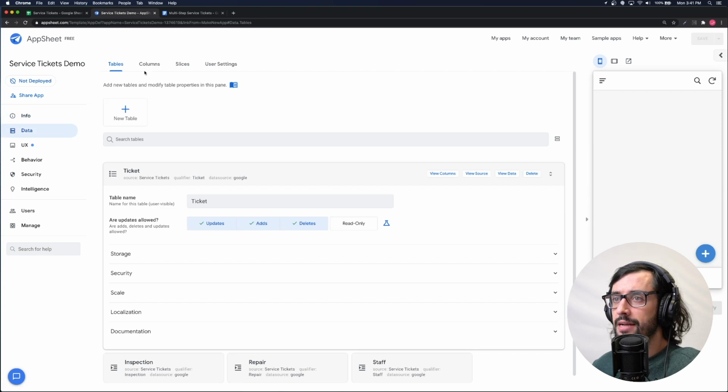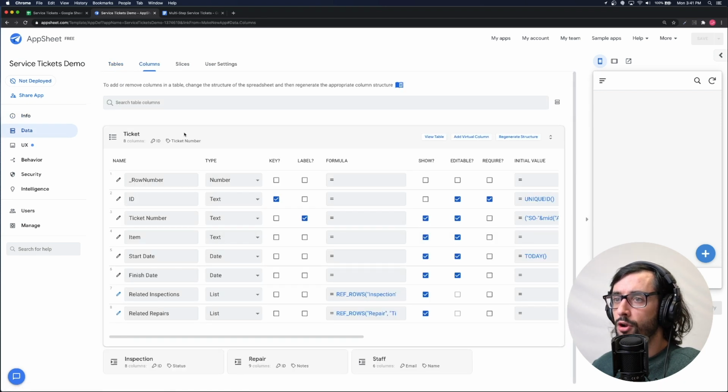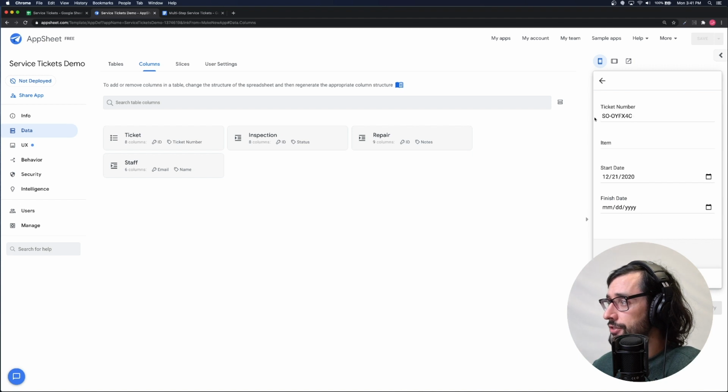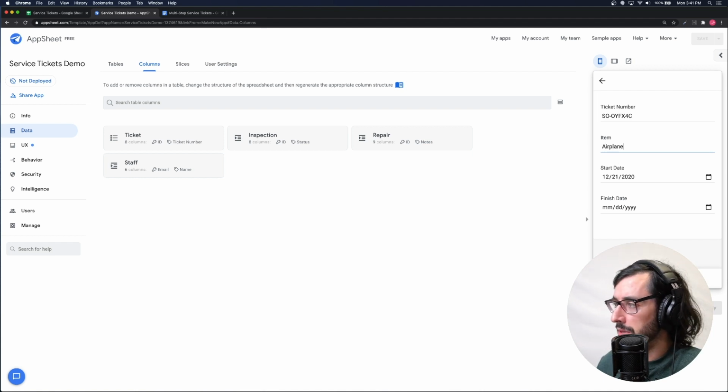Now, I've gone ahead and set up the foundation of this app. I brought all the tables in and I've set their column types and everything like that. So we have a single view here that if I press add, I'm going to start a new ticket. I'm hiding the key columns right now because I don't think everybody needs to see them, but I do have a human readable ticket number that I'm using to uniquely identify this to the user, not to the app. So the item is going to be an airplane, for instance.